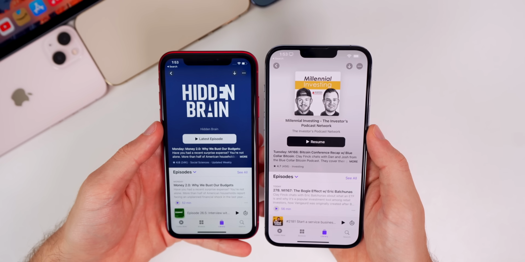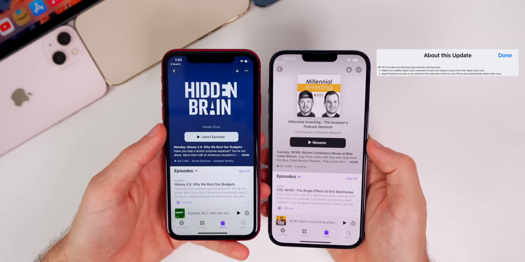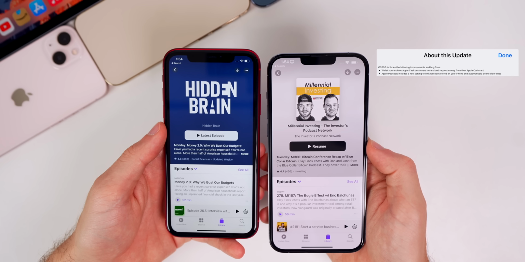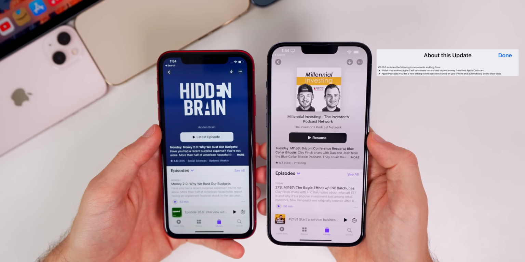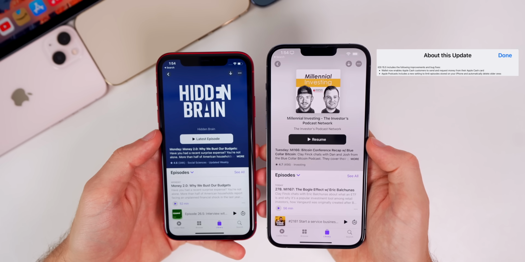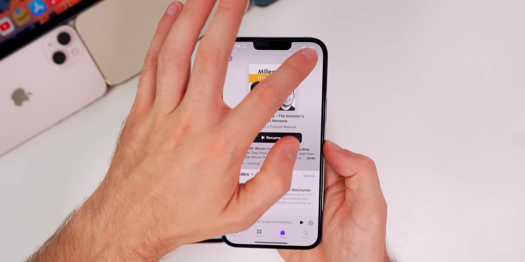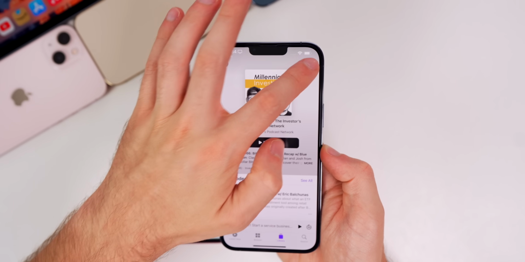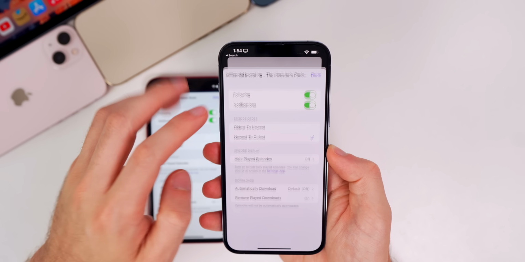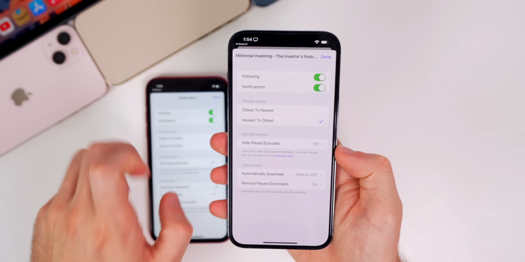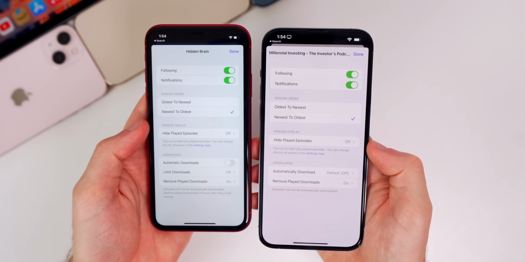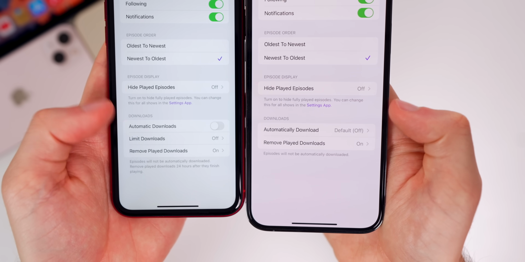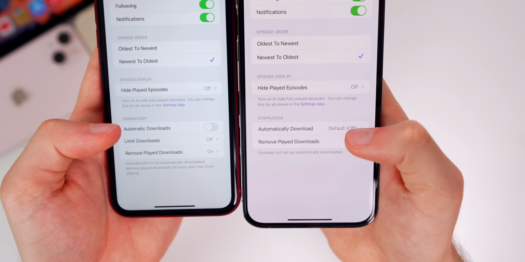The next change has to do with Podcasts, and Apple says the Apple Podcasts app includes a new setting to limit episodes stored on your iPhone and automatically delete older ones. So if we go into our Podcasts application and go to a podcast show and then go to the three dots right here and tap on Settings, you will see under Downloads, we have some changes. So here's 15.4.1 on the left, 15.5 on the right. You can see some minor changes to just how this looks.